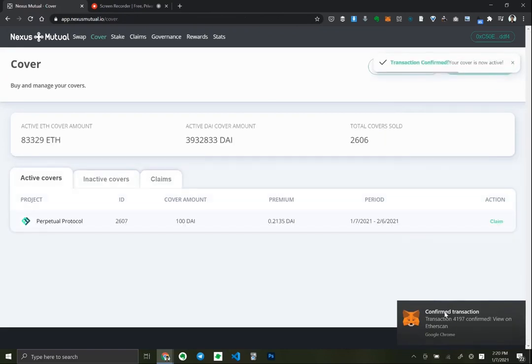And we're ready to go. So now we have 100 DAI covered by Nexus Mutual.